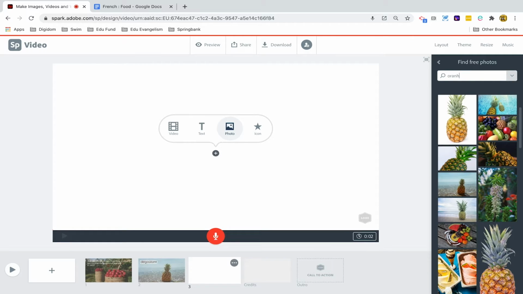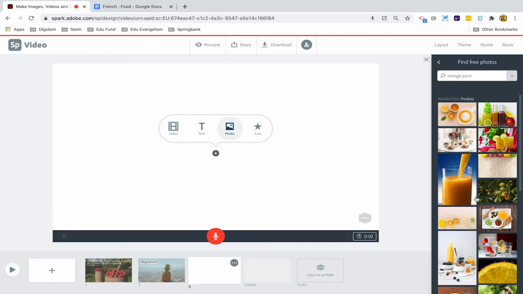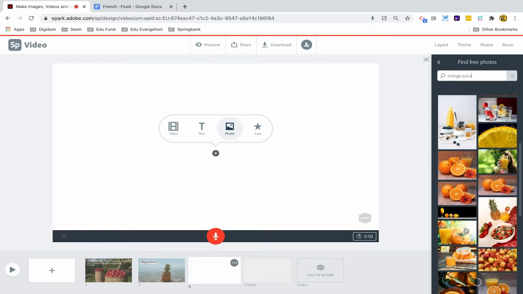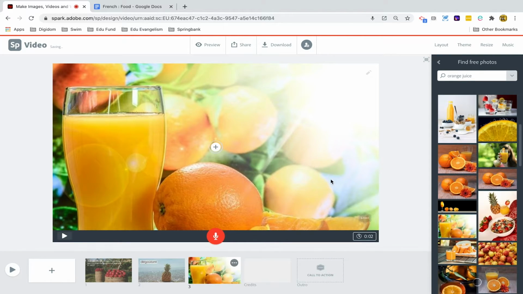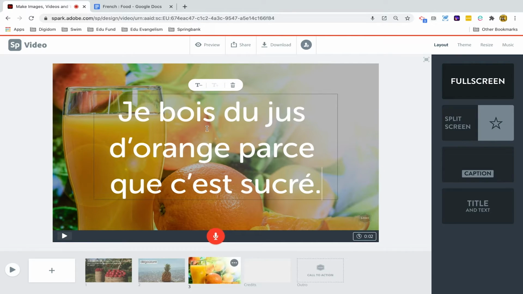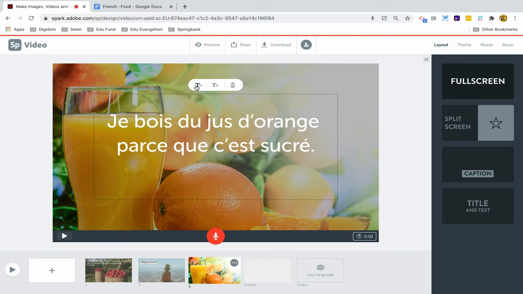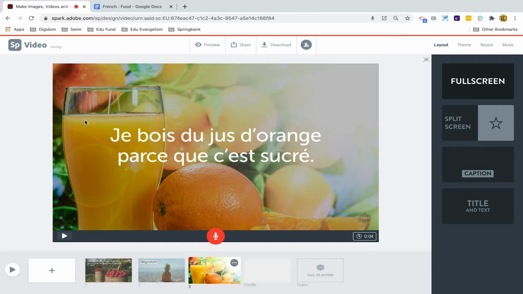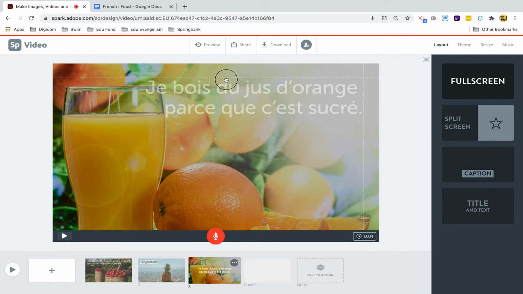Let me spell it right. Orange juice. Okay, cool. That one looks good to me. Happy with that. Click there. Push the text one. Maybe I'll make it a little bit smaller. That'll do. And if I click off, let it load, and then I can drag it into the top right.